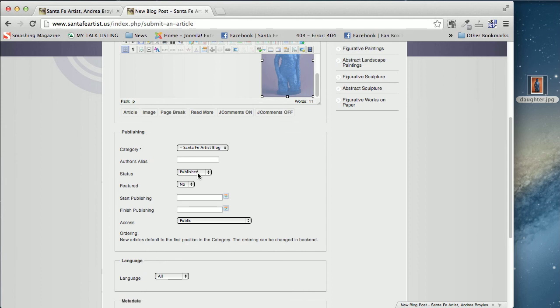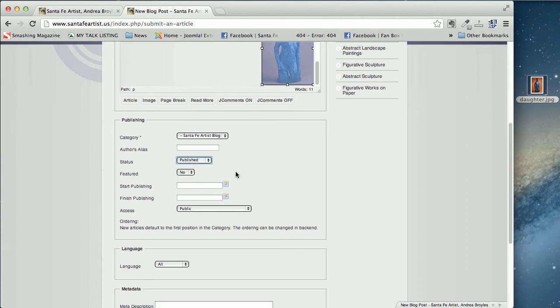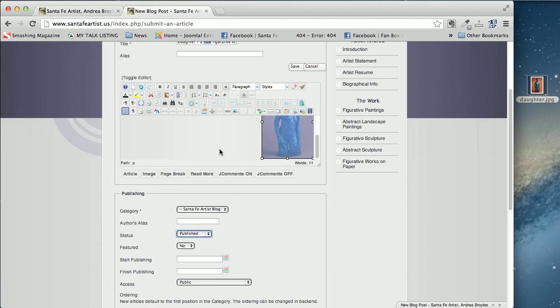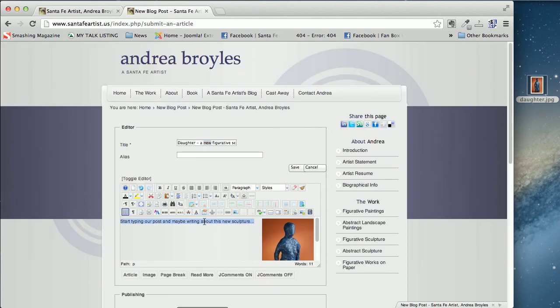And we're going to leave it as published, even though you could say unpublished. If it were unpublished, you would see it when you're logged in, but the rest of the world wouldn't. And now I'm going to copy this first sentence.